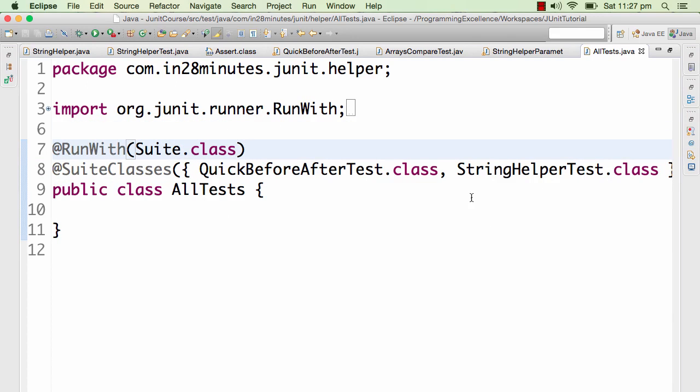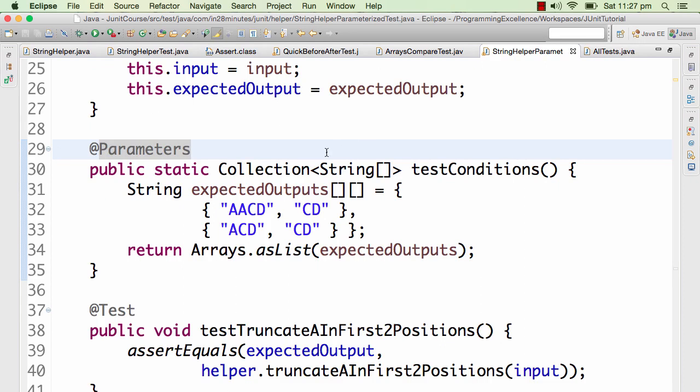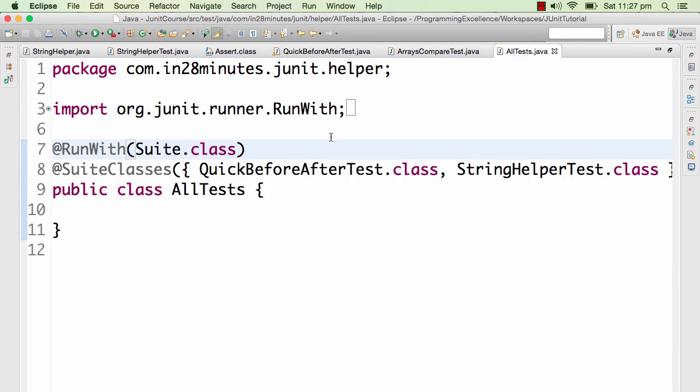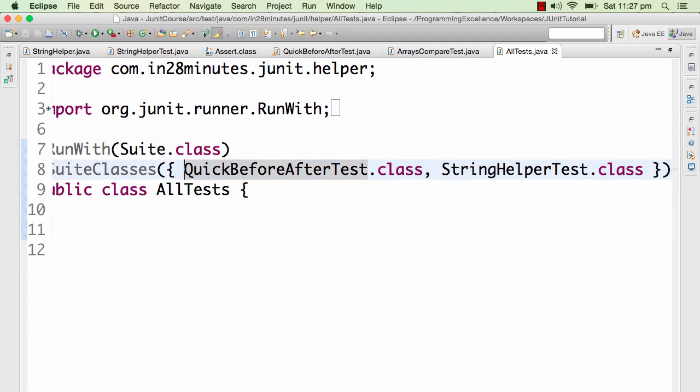If you really want to understand what code was generated, it's actually similar to the parameterized test. In the parameterized test that we wrote, we used a RunWith Parameterized.class. Similar to that, there is a Suite.class. When you run with Suite.class, you get an annotation called @SuiteClasses. In the annotation, this is basically an array. If you just want to run one class, you don't need to create an array.